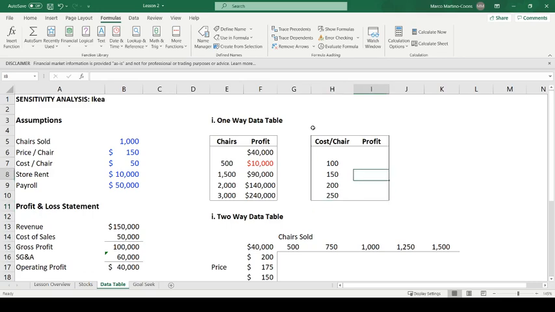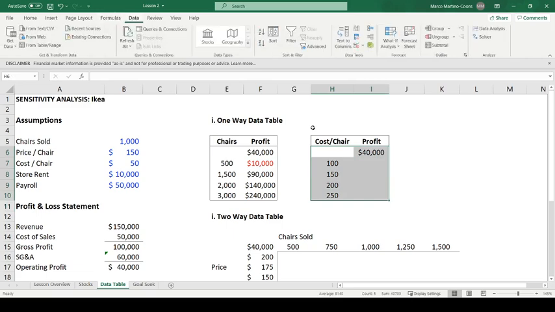Okay, so the first thing that we're going to do is link the operating profit, B7, exactly the same as what we did in the first one-way data table. Now we need to highlight the area of the table. Let's go back to the Data tab, which is Alt A and then W for What-If, Data Table. We know we're using a column, so let's look. We are looking for our cost per share. This is what's going to be varying. And I hit OK.